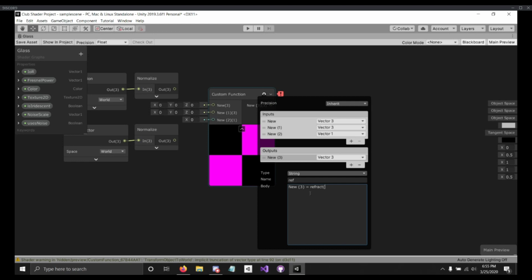And for those of you that are able to rename them, this would be your names, which would be view, comma, normal, comma, IOR. But for me, this is going to have to be new 1, and new 2.